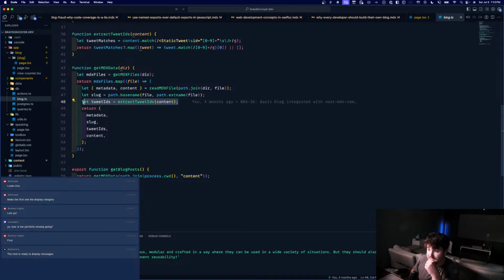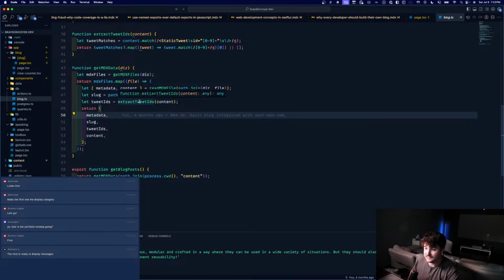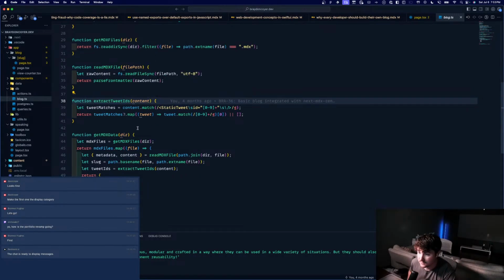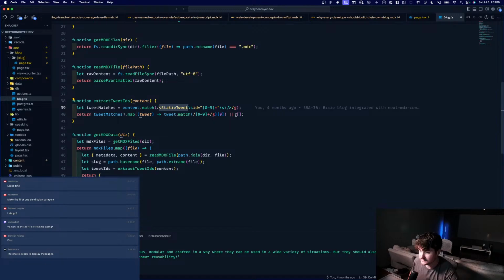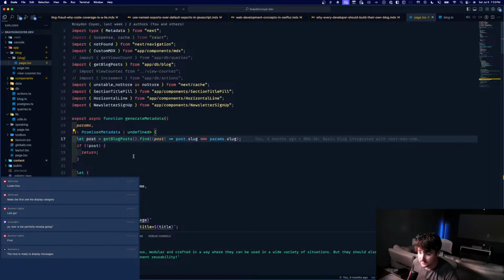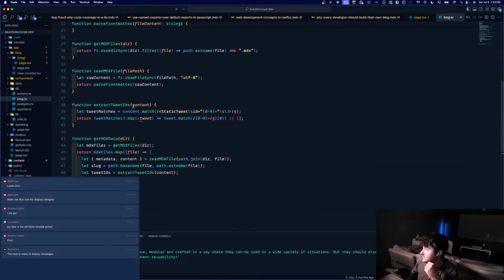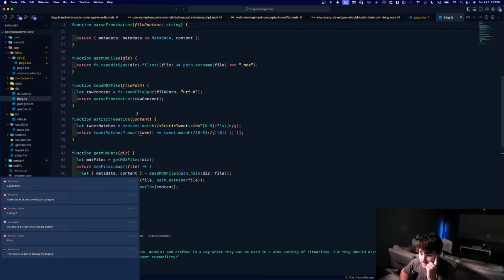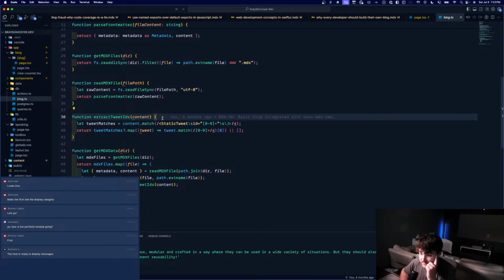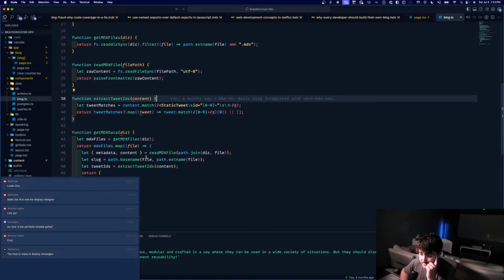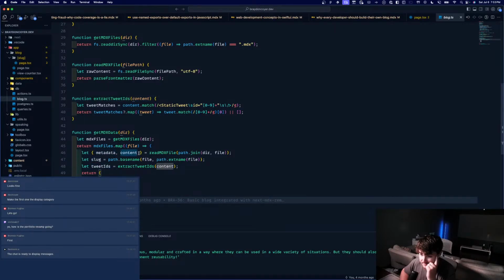And then tweet IDs. What is this? Okay, right, so it's gonna look through the content and see if we have a component called static tweet. And we're gonna use regex to essentially create a list of tweets. Cool. We're not gonna use that tonight. So it's gonna do that, cool. And then it's gonna return the metadata, the slug, the tweet IDs, and the content.